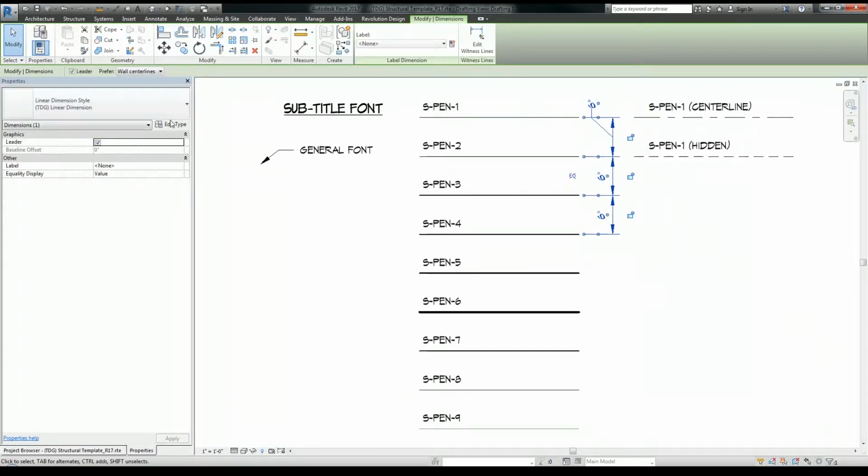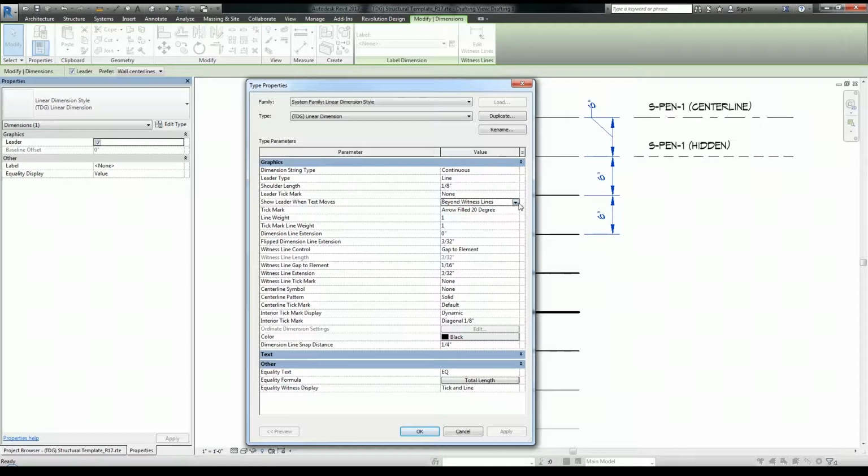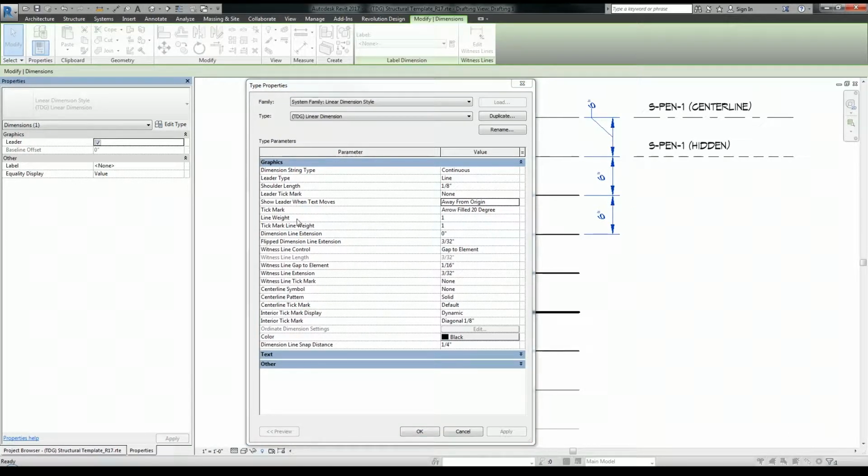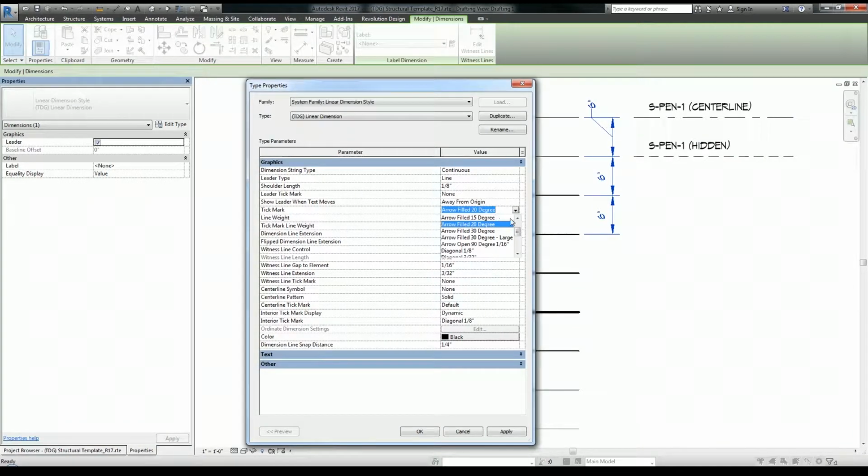I prefer to use the option of away from origin. So I'm going to select that and click apply to apply it. The next option I have here is Tickmark, and right now it's set to arrow filled 20 degree. And if I select this value area, this drop down pops up and I could select options available from Revit.